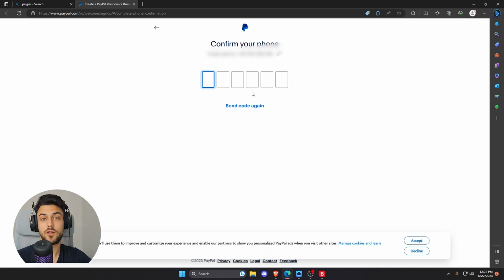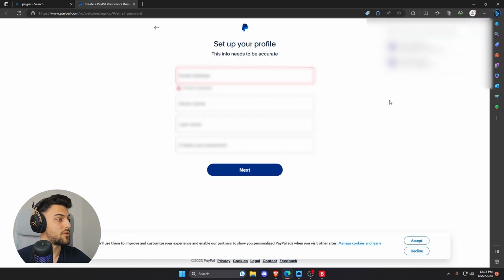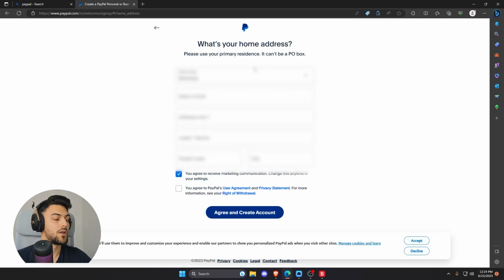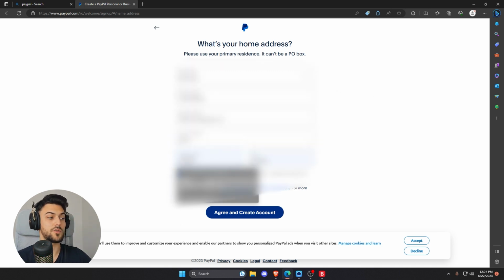So after we enter our phone code, we're going to set up our profile. We're going to put our address, where we're from. After that, you're going to put your home address. It's that easy. And after that, you're going to agree to the user agreement and the privacy statement and create your account. That's simple.